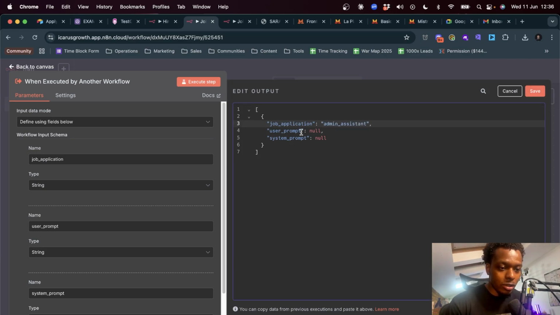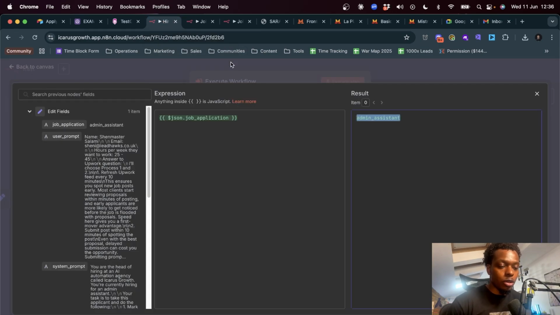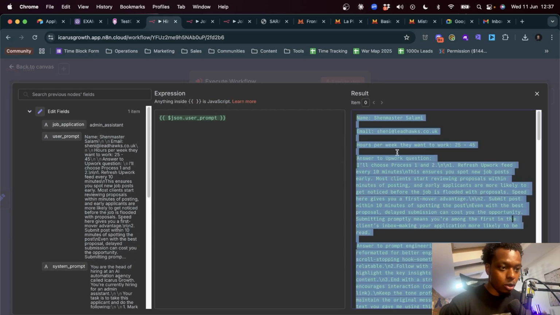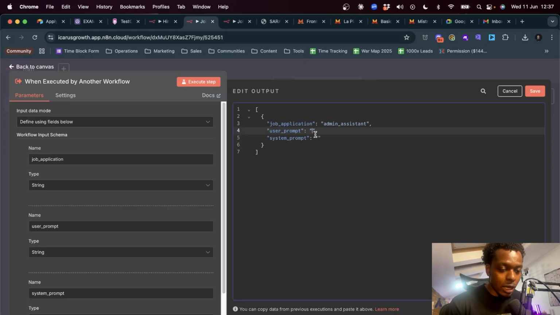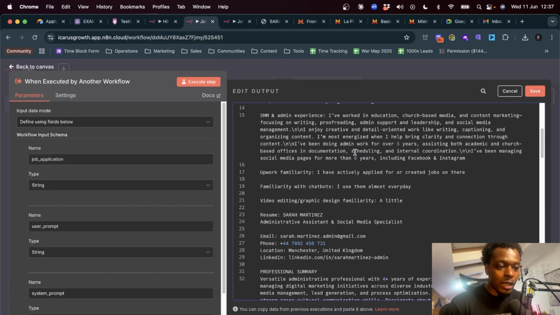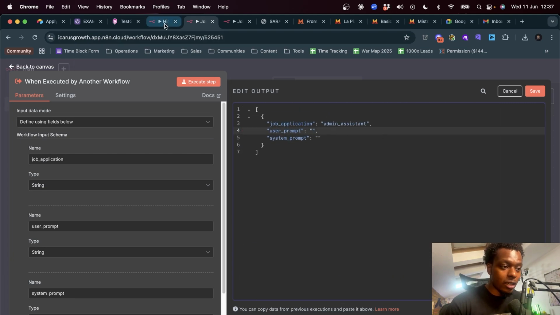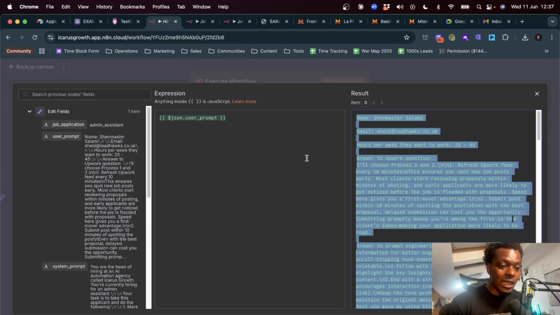So the job application is admin assistant. The user prompt is in a string, which means that we need 2 speech marks as well. And the same with the system prompt. So we're just going to go in and copy and paste all of the text that we wanted. So the user prompt is this. I'm just going to copy all of this and paste it in here. Now, the problem with this is we actually don't have this in the type that we need it in.